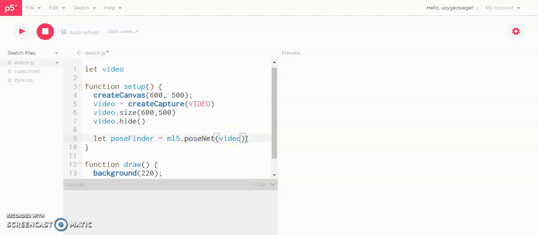Now that we're feeding in the video, we want it to then spit out the different points that are on our body. So the next thing we're going to do is we're going to say pose finder dot on pose. We're going to run a function called got pose. Now right here, I just want to explain what's going on.